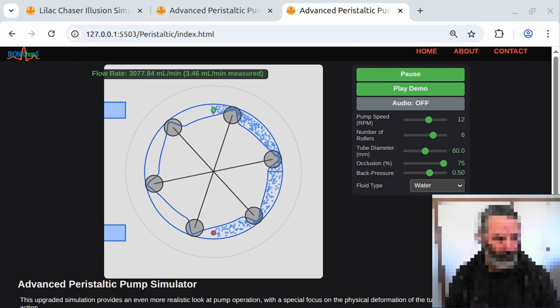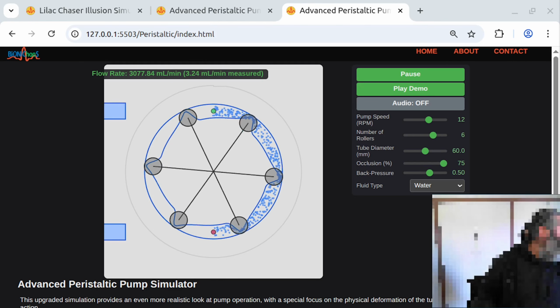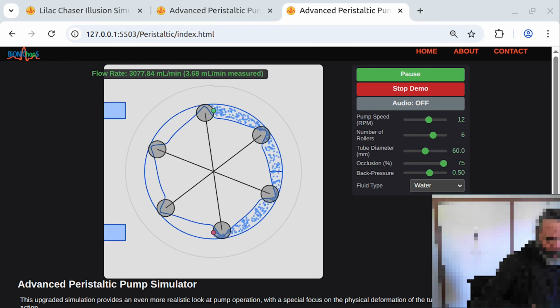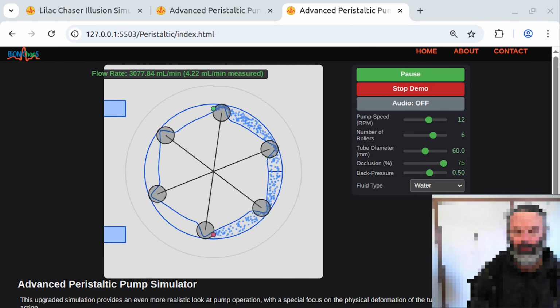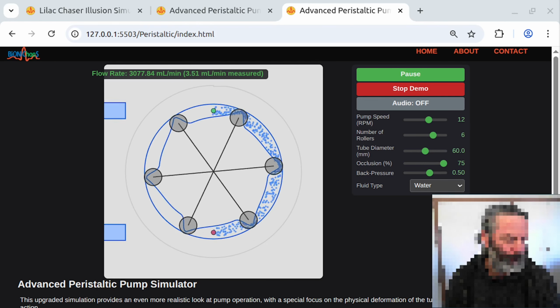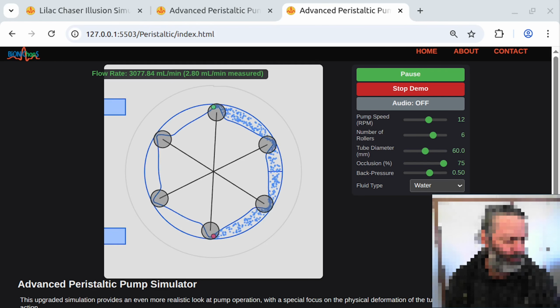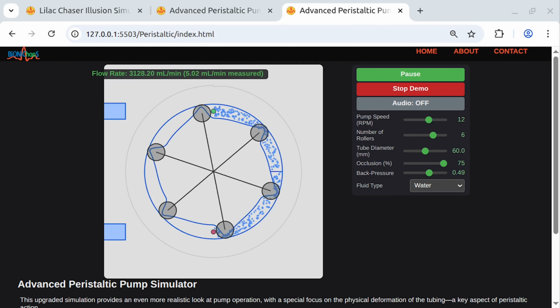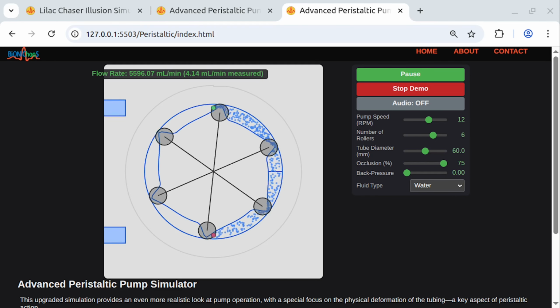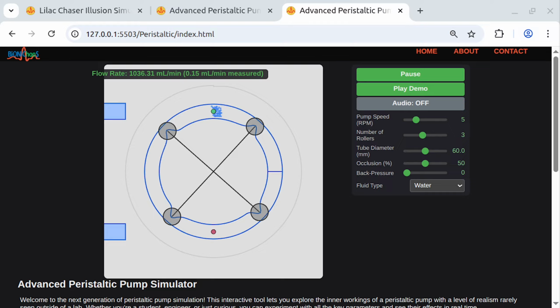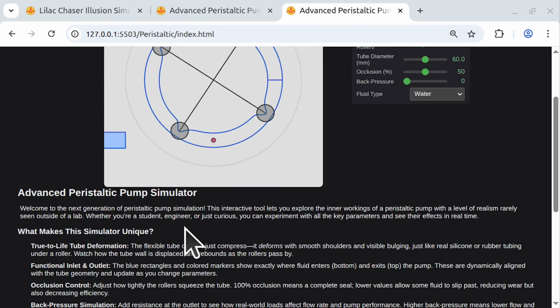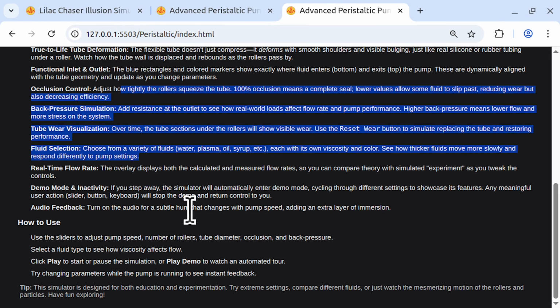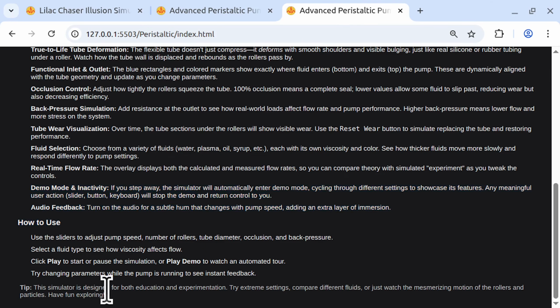Occlusion control asterisk. Adjust the occlusion percentage to simulate varying levels of roller compression. Higher occlusion fully closes the tube, while lower settings allow for fluid slip, reducing wear and improving efficiency. Dynamic back pressure simulation asterisk. Experience the effects of back pressure on fluid flow. The simulator dynamically adjusts flow rates based on resistance at the outlet, providing a realistic representation of pump efficiency under load. Enhanced roller dynamics asterisk. The rollers are now positioned dynamically based on occlusion settings, ensuring accurate interaction with the tube. This update improves the visual and functional realism of the simulation.